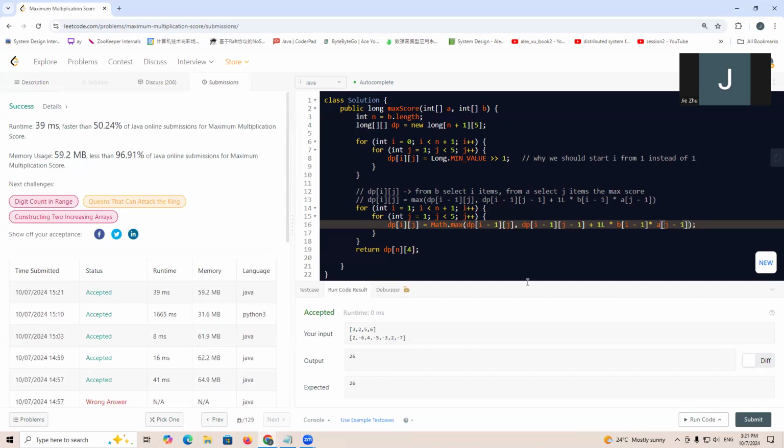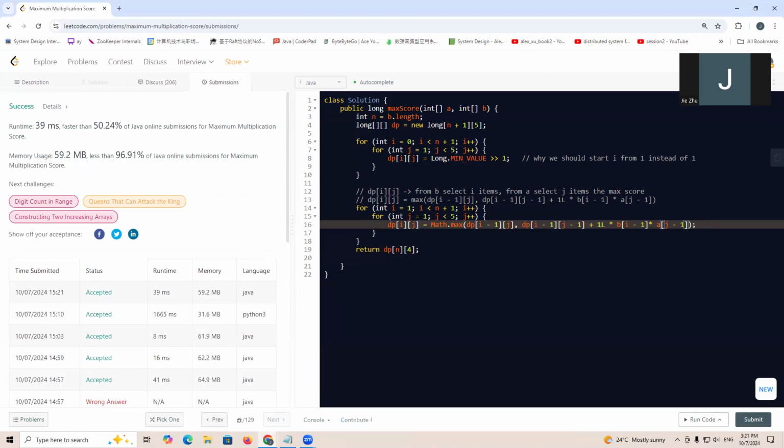Here, we'll see the time complexity will be n multiplied by 5. But we'll see every dp[i][j] only depends on dp[i-1][j] and dp[i-1][j-1], right? So we know we should be able to save the space. We can use a rolling array to improve the space complexity. So for the rolling array, we just need to have a long array of 2 multiplied by 5, right?